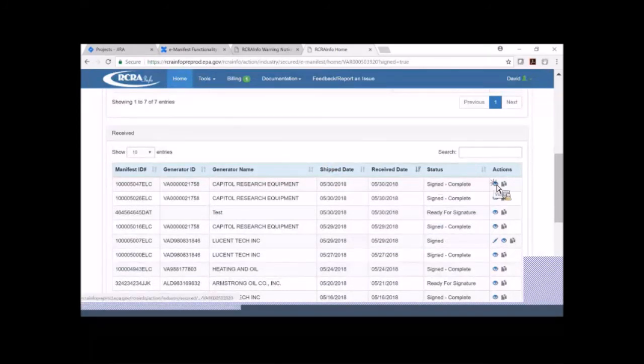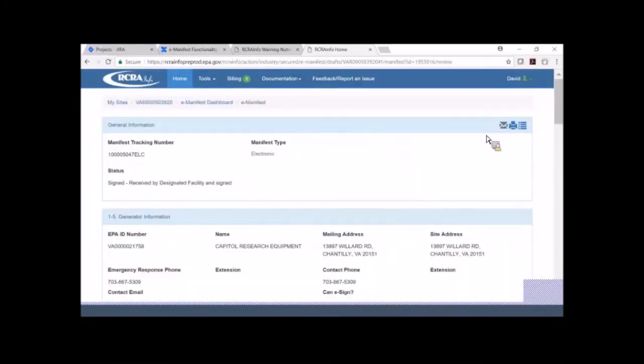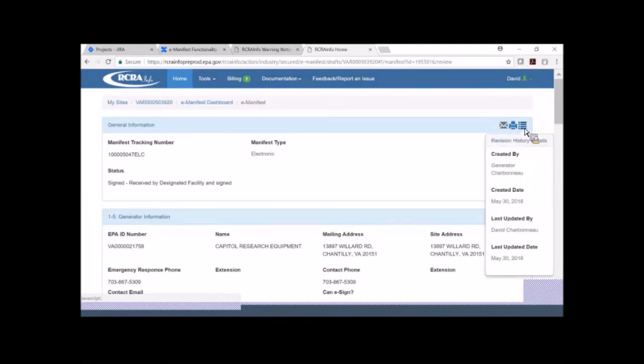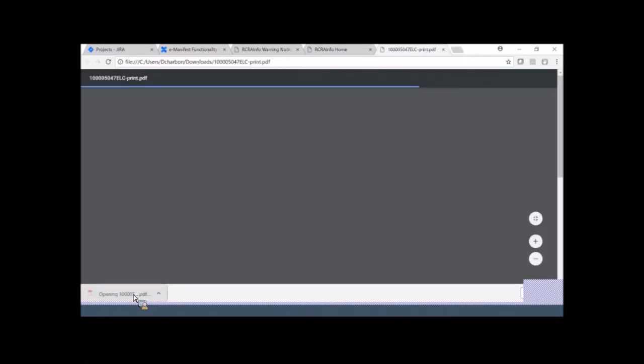So I can take a look at it, and if I want, I can either email it. I can see it was created by, last updated by, and the date, and we track the time. We don't display it, but we track it in the database for full auditing purposes. And I can print the official copy of the manifest, which shows up as a PDF document in the bottom of your web browser.